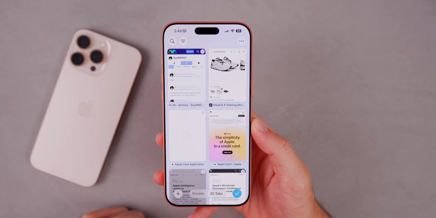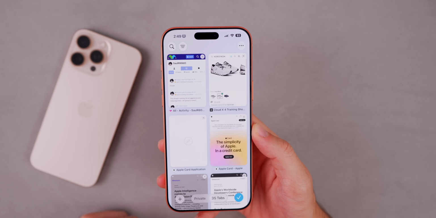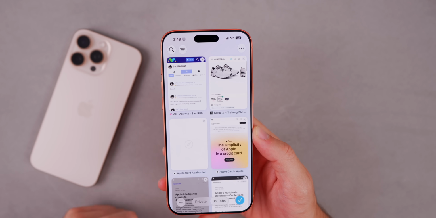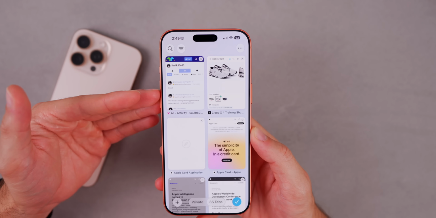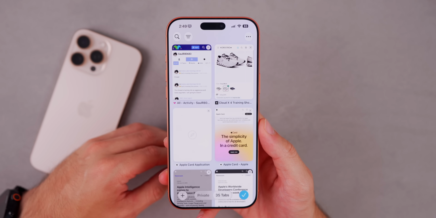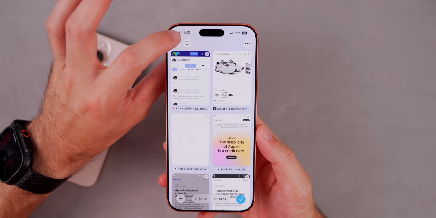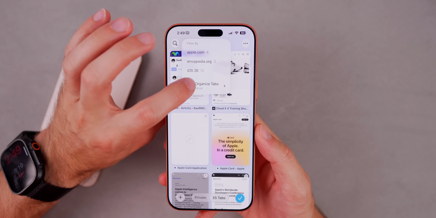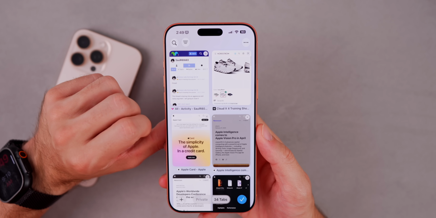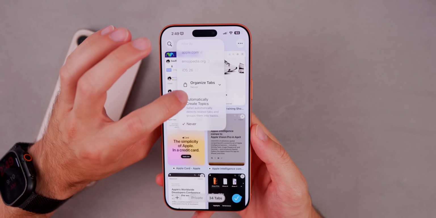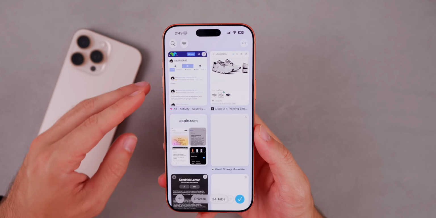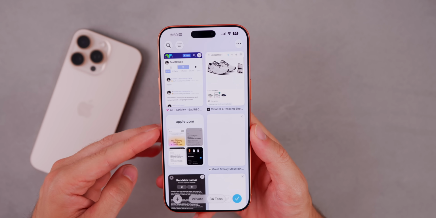Okay, so here's something pretty cool in iOS 27. So you can now have Safari auto organize your tabs. So if you're like me and you have a lot of tabs everywhere and it can get kind of cluttered and pretty disorganized, you can go up here to the top of your tab view and tap on this and go to organize tabs. And by default, it's set to never, but if we actually go into here and we go to automatically create topics, it will create topics for you and it will organize those better.